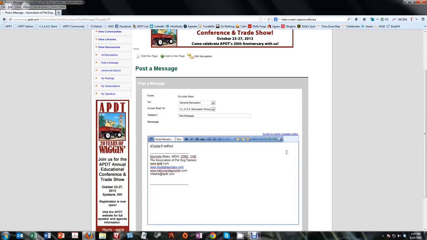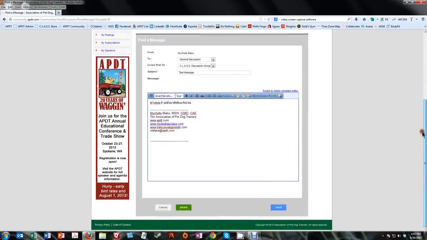So I'm just going to type in some fake text here. And again, you can compose things in Word or any other word processing program and cut and paste them in. That's fine too. And then when you're done, you're going to scroll down and hit send. I'm not going to do that because obviously I don't want to send gibberish to the list.